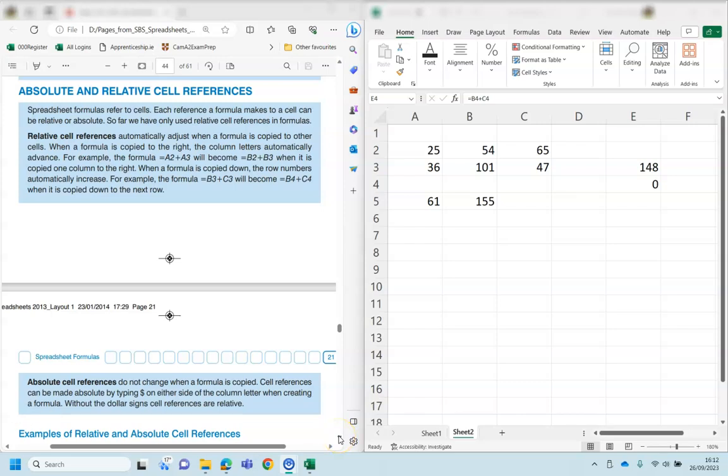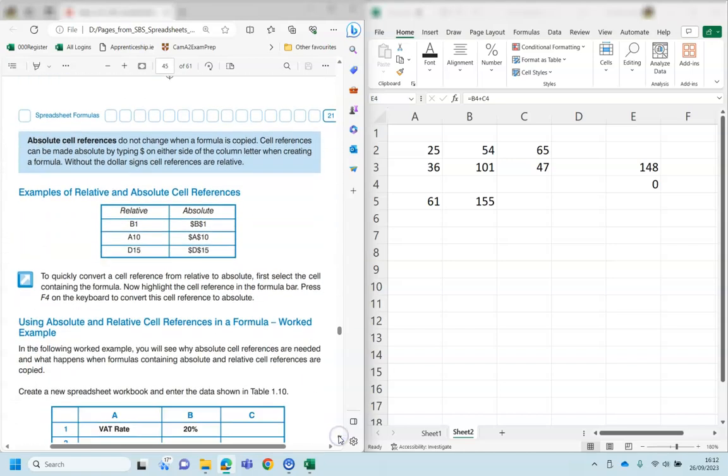And then they start to talk about absolute cell references at the top of page 21. Absolute cell references do not change when a formula is copied. Cell references can be made absolute by typing a $ sign on either side of the column letter when creating a formula. Without the $ signs, cell references are relative.